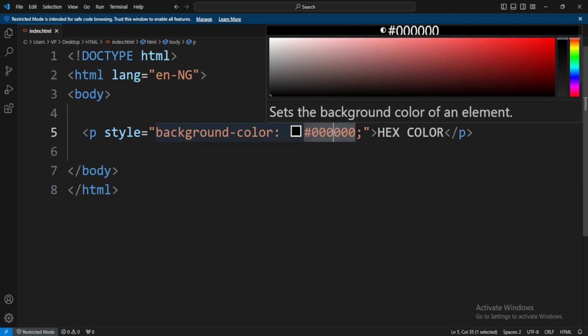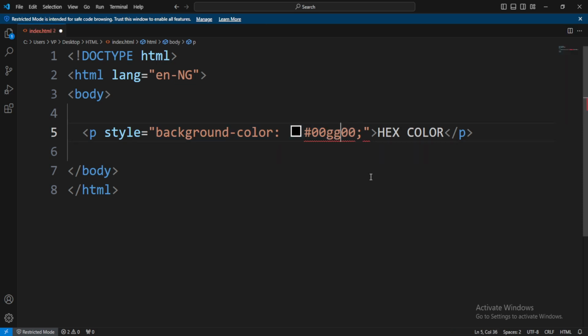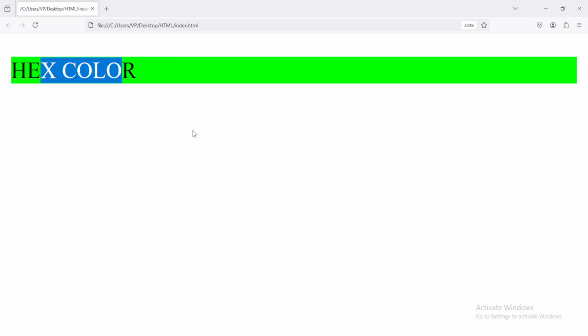So now let's use FF for the G. FF here stands for G. Our GG is going to be FF. You see Visual Studio Code has automatically detected it for us. So now this will turn to green. Can you see? This is our GG color.